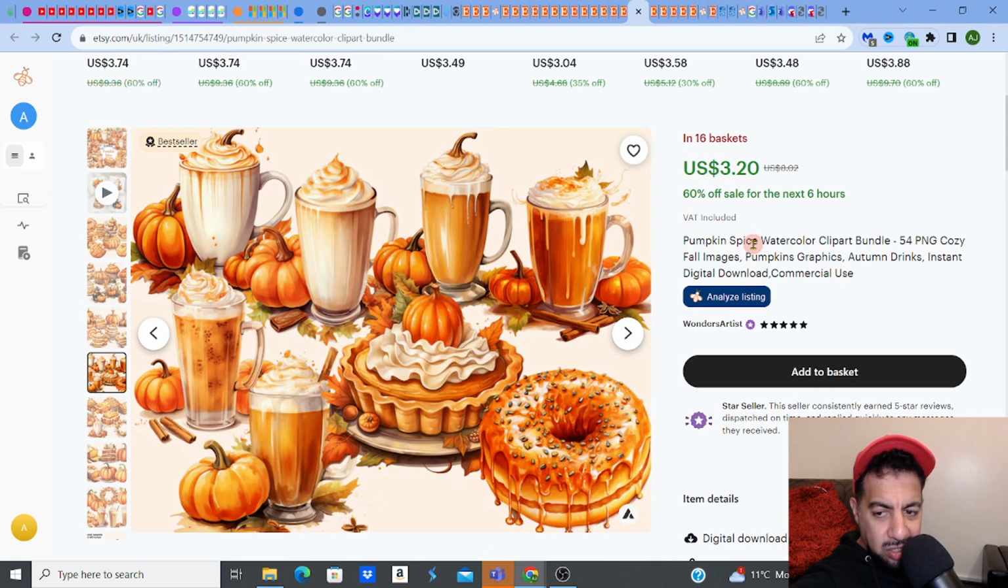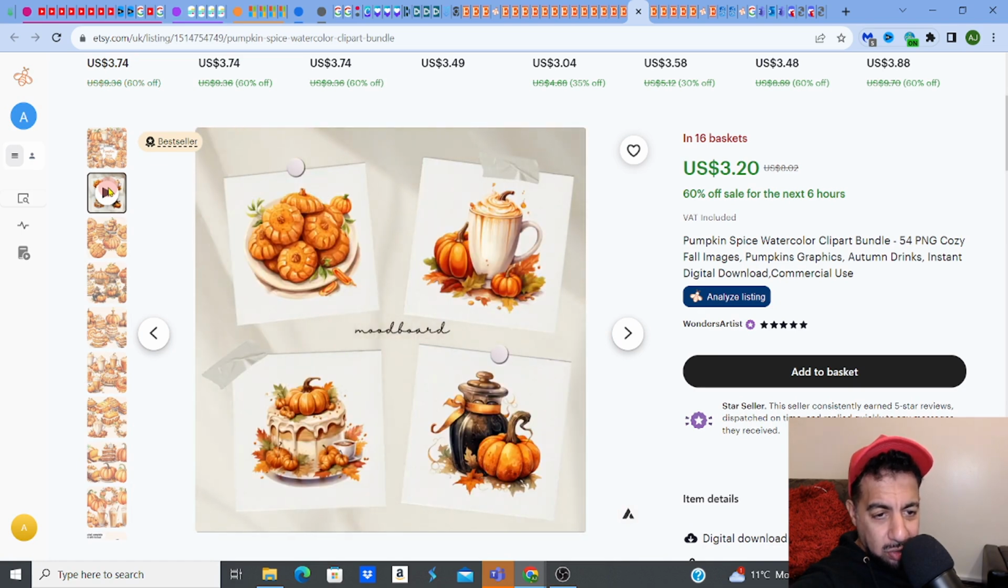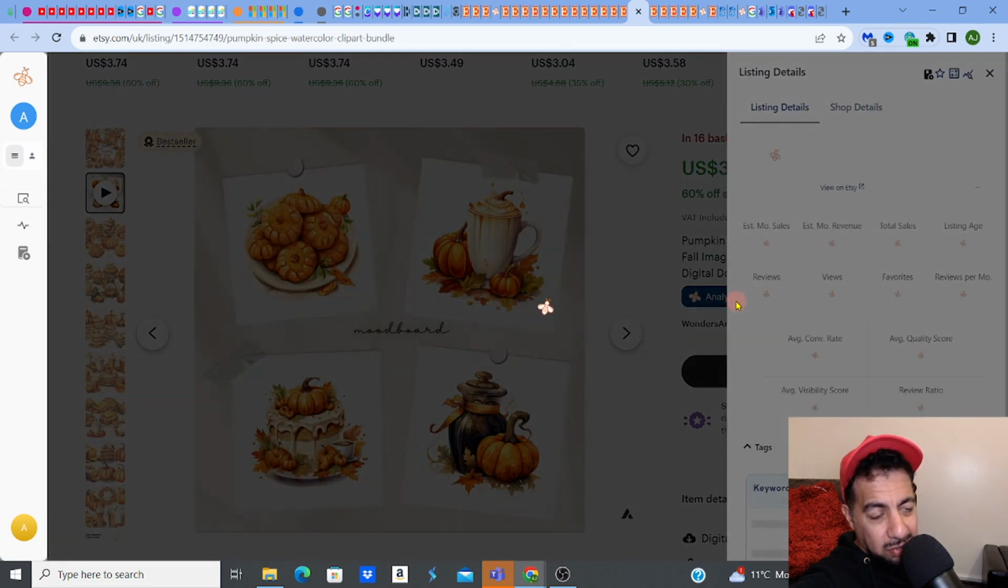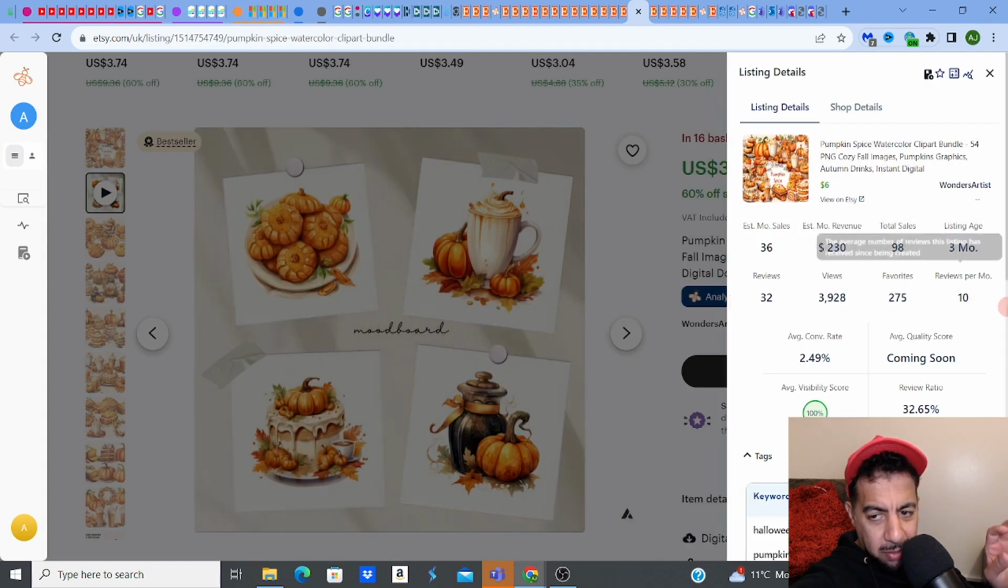And again, it's going to touch on keywords to do with Halloween, fall, autumn, that kind of thing. I can imagine. Got a nice little video that shows you what you could use the clip arts for. Little mood board going on. 16 in a basket. It's a bestseller, guys. It's doing decent. Let's have a look at how much this one makes. So this is what I'm saying. Food in seasonal times actually works probably best. It's 3-month-old listings, making $230 a month, guys. I know it's on a sale right now, but if it wasn't, that's pretty cool.